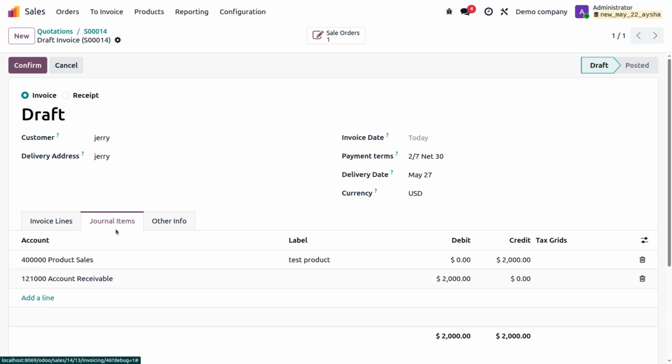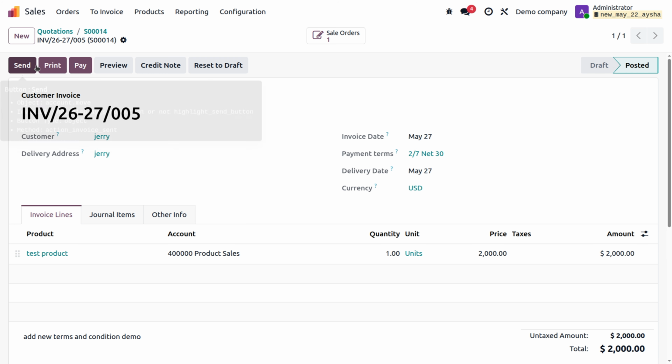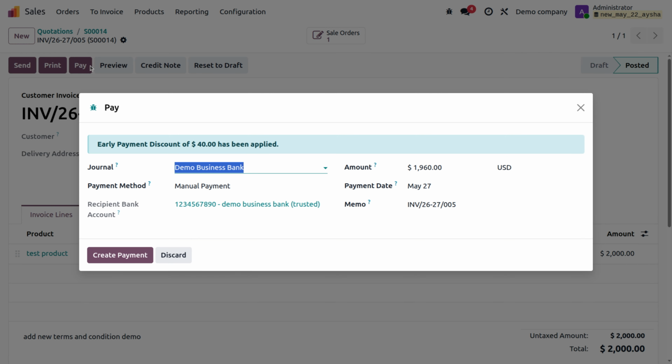Now you can see the journal items are there. Before confirming the invoice, you can see the $2,000 invoice is created, and after the payment it will change. I'll show you, not here, but under the payment terms. So let me confirm this first, and we need to move on to the payment section. Now you can see that an early payment discount of $40 has been applied because we provided the correct payment terms there, and we should give a 2% discount to the customer.